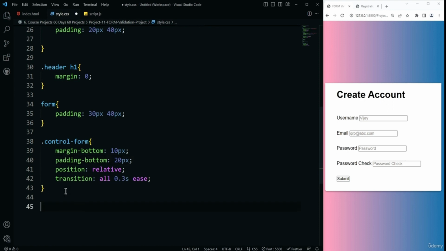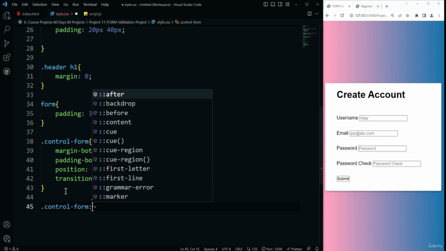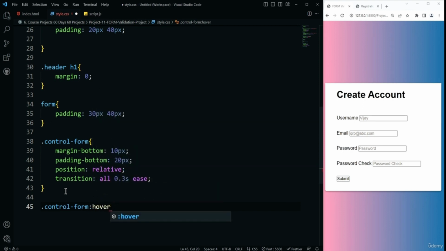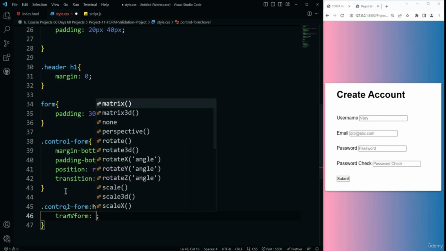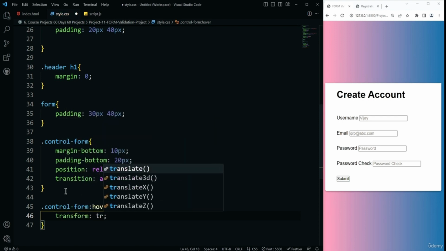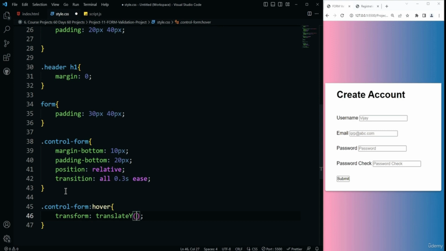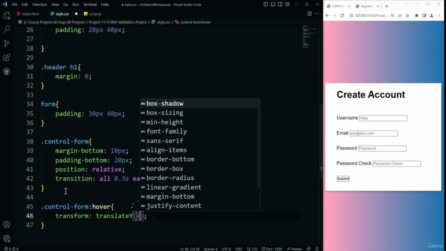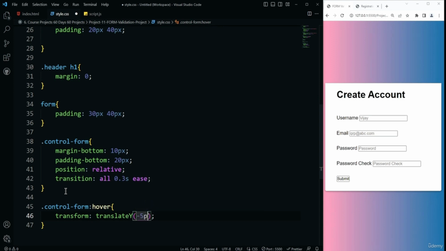So for that, here we need to again type the control form, then we need to select the hover pseudo-class, and then here we need to call the transform. Again we need to use translateY, because we want to translate it on the y-axis, so it is going to be 5 pixels. Ctrl+S save it, and if I now hover over it, you can see it's having this transform animation, which actually looks like a bounce effect.